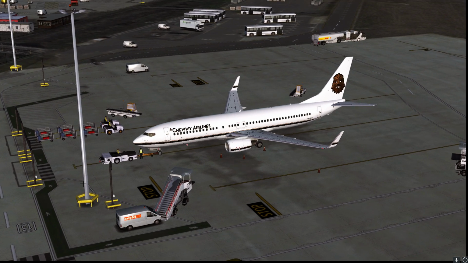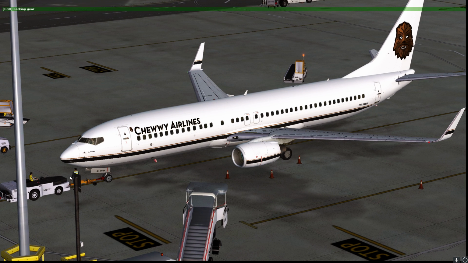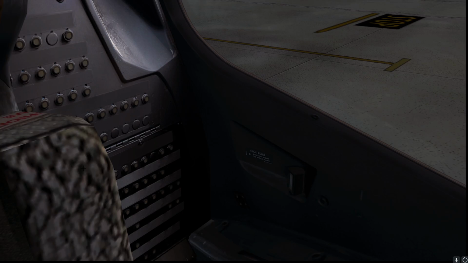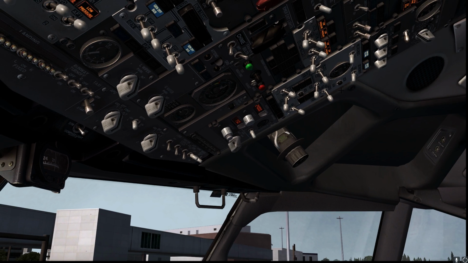What does he want me to do? Locking gear. Alright. Now we'll turn on the anti-collision because we're going to be moving and there's going to be hazards. Turn on the lower since it's dark.